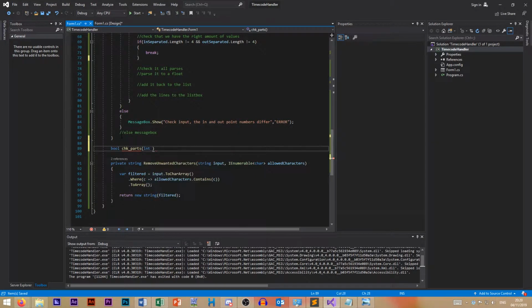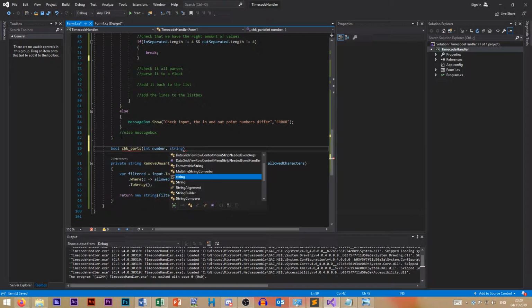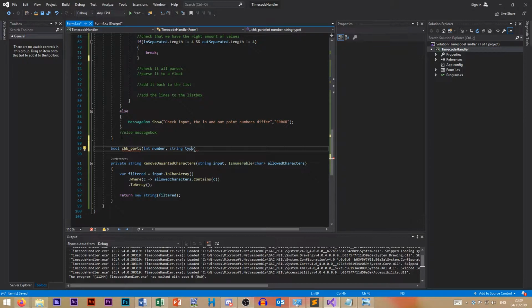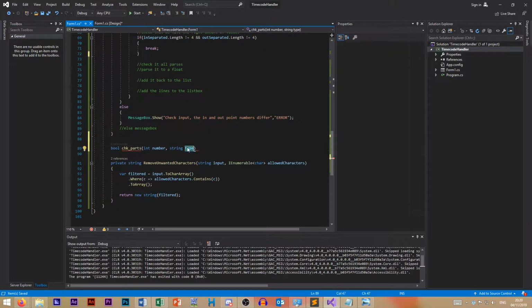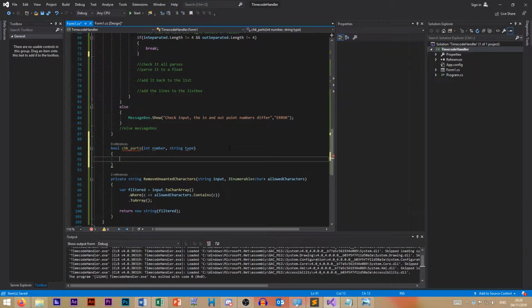And we want to declare an integer, which is a number, and then a string, which is a type. So this string tells us whether it's like seconds or hours, how long it should be, and the number is just the float. The number is that part from the string. So if it says 64 and it's a seconds value, then you know it's wrong.